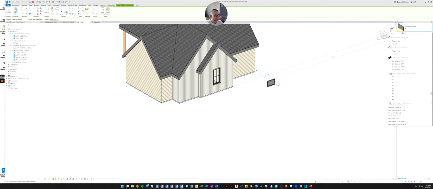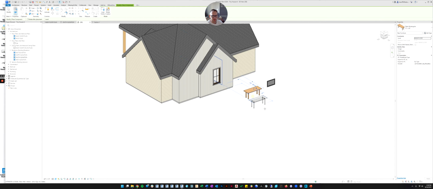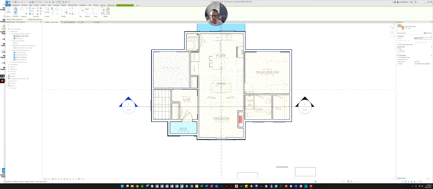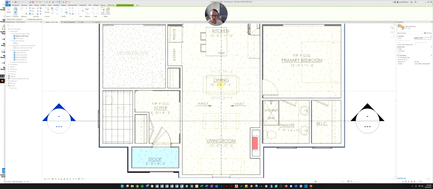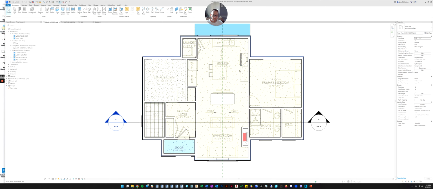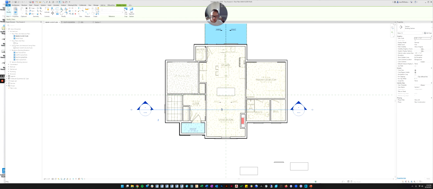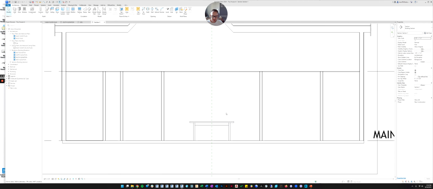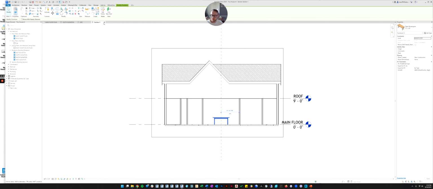So what else did we do? Did we do a table? You can type in table and it'll search. Okay, here's the table family, and here are the types of table. So let's do a 6 foot by 2.5 foot table, and then you can place it. And you can do this in floor plan. If we wanted to put a dining table right here where they show it, we can put the table in. And then if we move our section out even more, we can click and see the table sitting right there in the house.